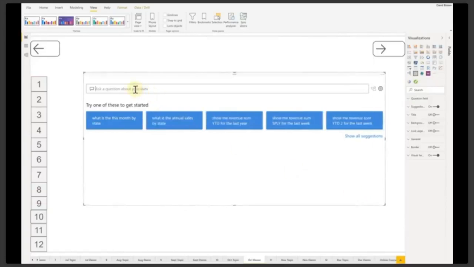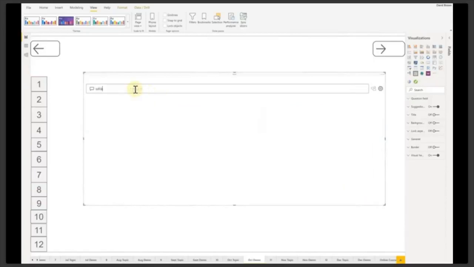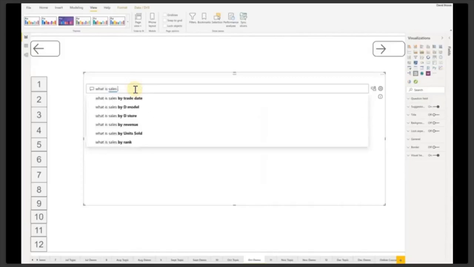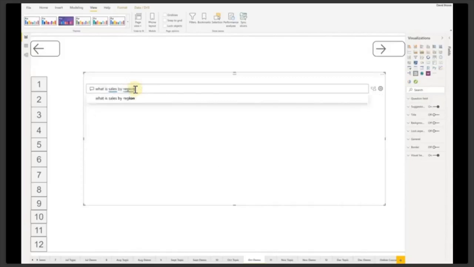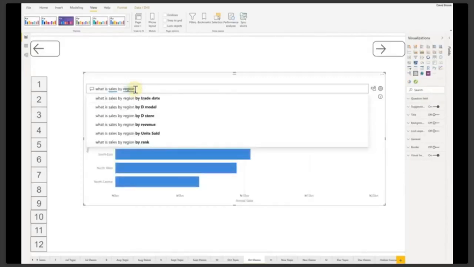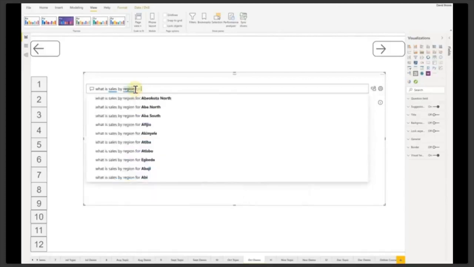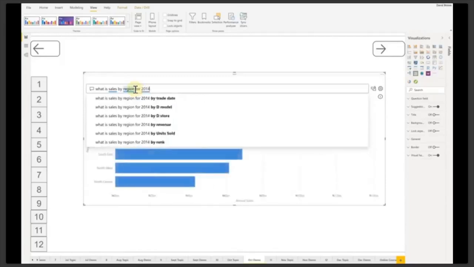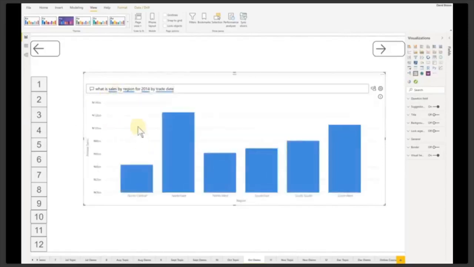So let's take one of the suggestions. Let's just do ours. What is sales by region? Which year is that? You can see it's giving me various states. Let's say, I don't know what data this is, 2014. You have data for 2014? Yeah, okay, good. So that's my Q&A. What is sales by region 2014?